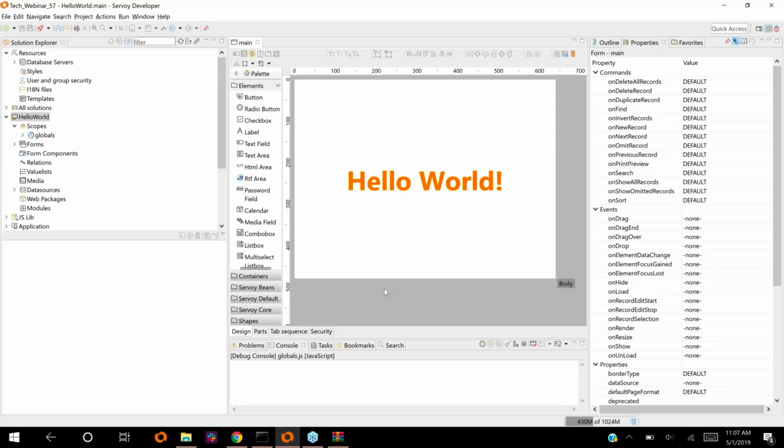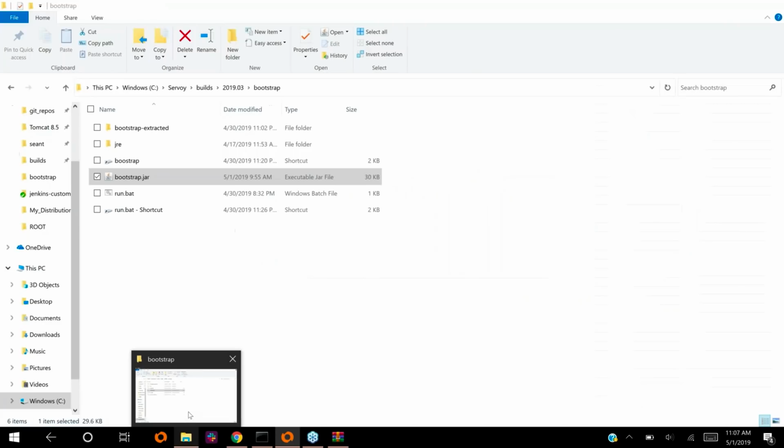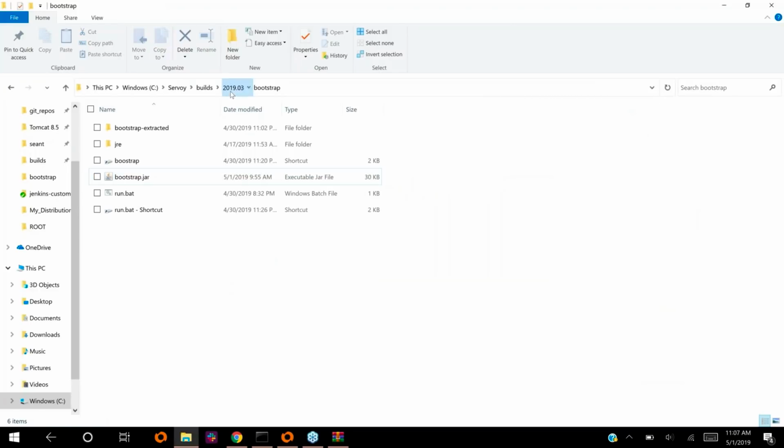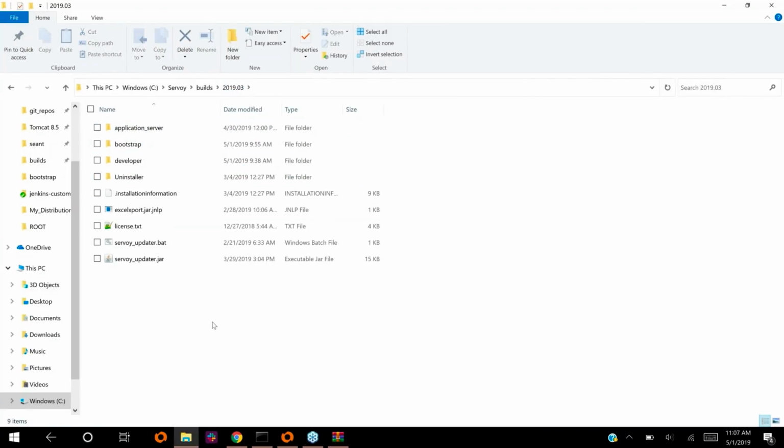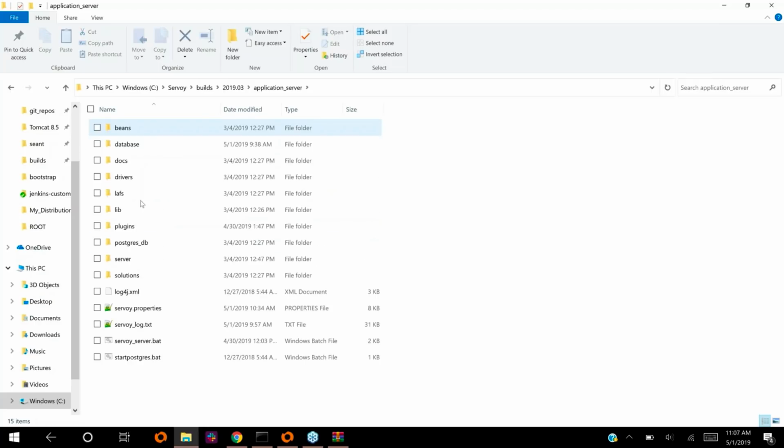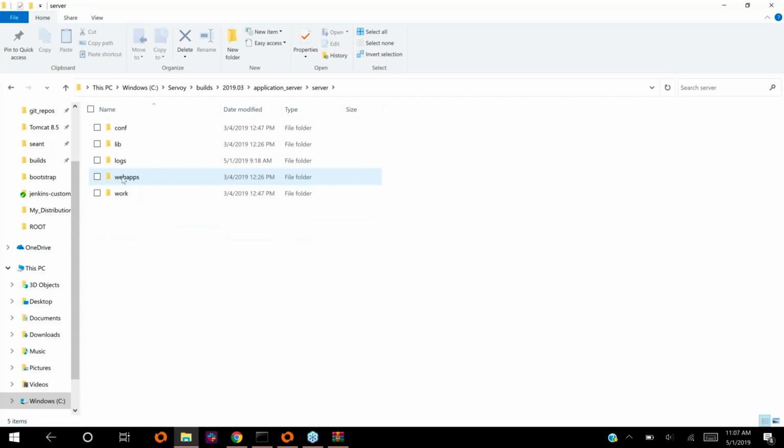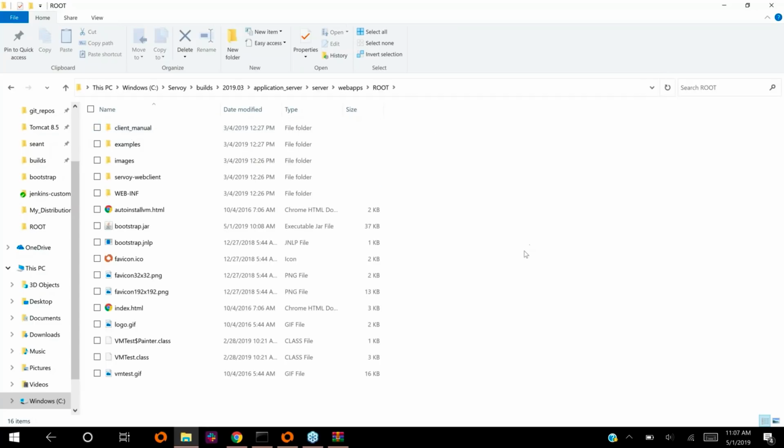In every distribution of the Servoy installation, there is a file called bootstrap.jar. I'm going into the latest stable release of Servoy, the 2019.03 build, and in there, if you go into Application Server, then to the Tomcat server, and to the Web Apps root folder, you will find bootstrap.jar. So what I recommend is that you copy it from the distribution, and don't worry about this path. This is in the wiki documentation, so you can refer to that later to get the exact path.